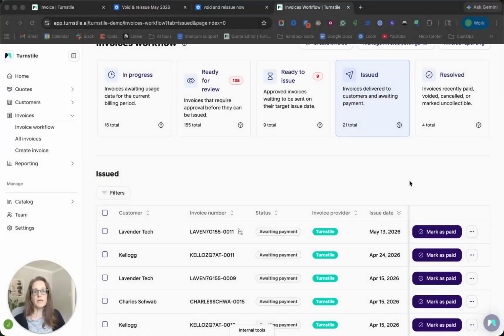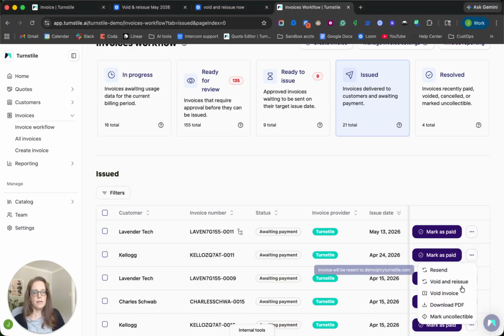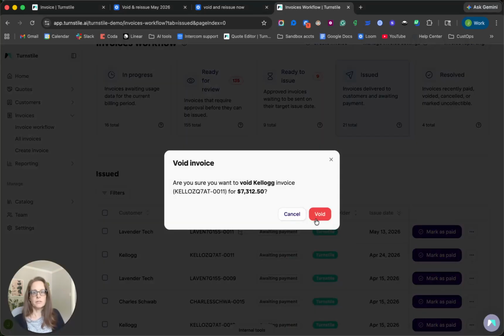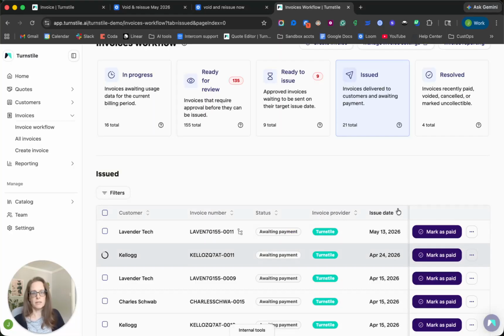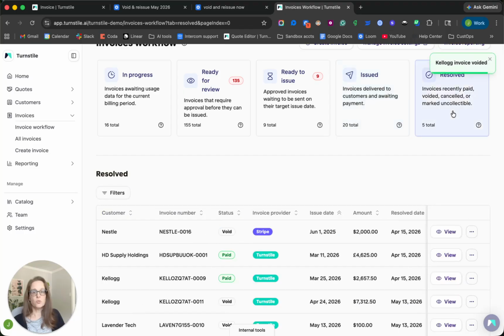If you need to void the invoice right away but aren't ready to issue the replacement yet, you can separate the two steps. So find your issued invoice and click the three-dot icon and select Void Invoice. That'll remove the invoice from circulation immediately and also take it into the resolved step.